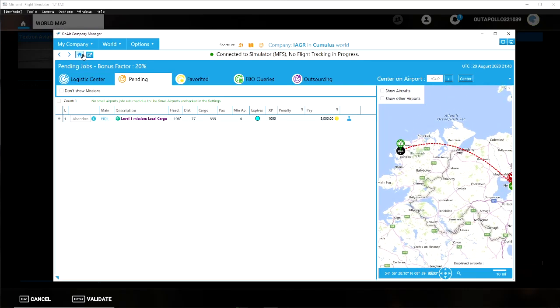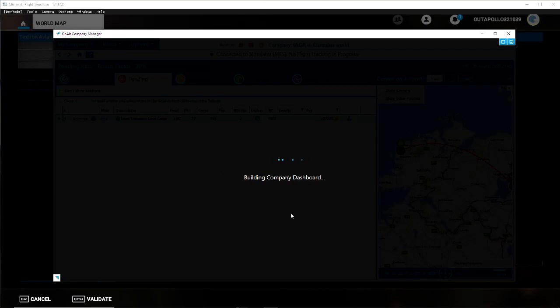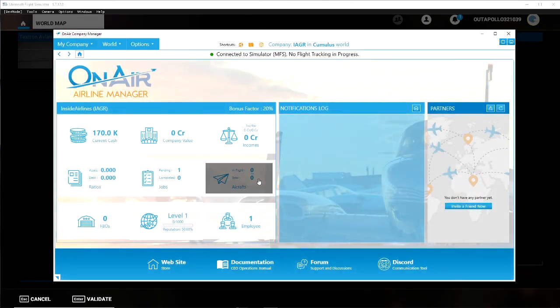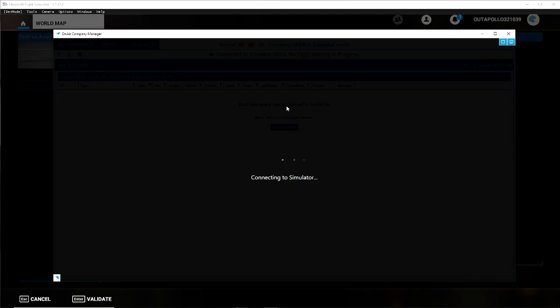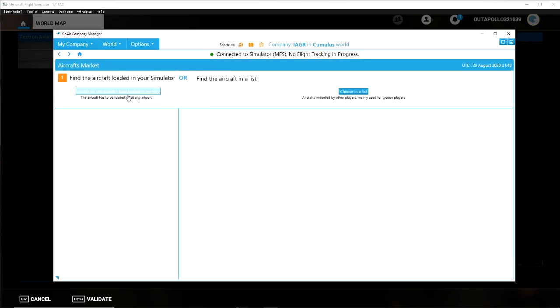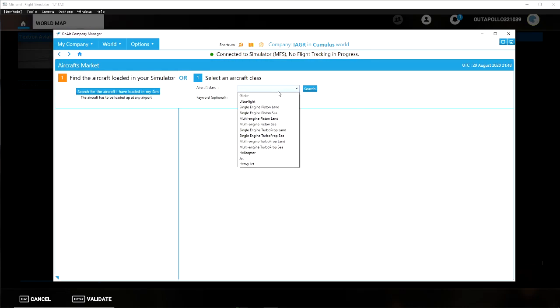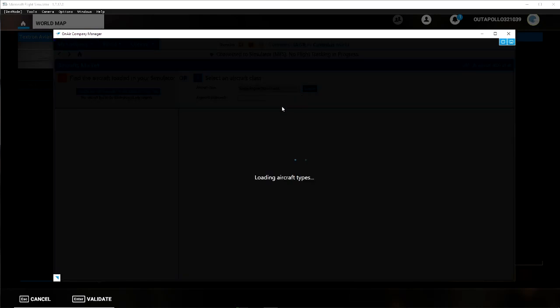So we need a plane. If we take us back to the home page, we can now look at planes. We're going to go to aircraft and look at the global market. We haven't loaded anything into the sim, so we're going to choose in a list. At the moment, we're only allowed a single piston engine. That's all we're allowed to take at the moment. So we're going to look at that and search it.